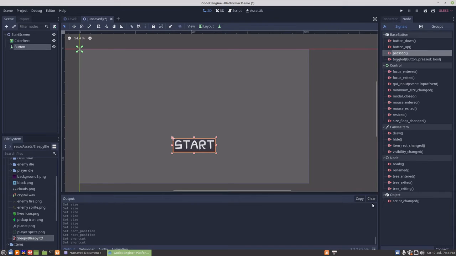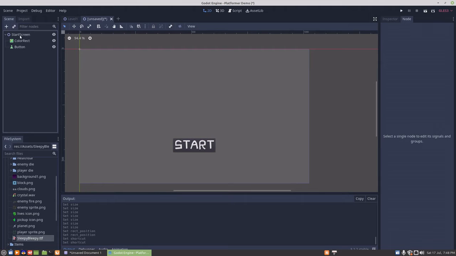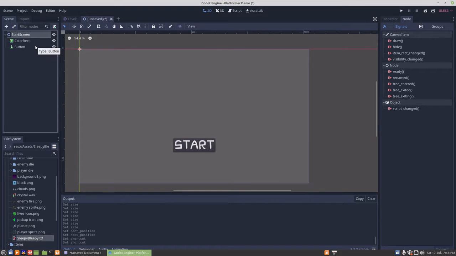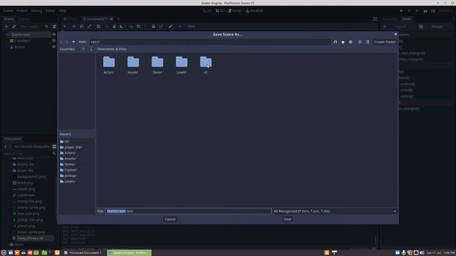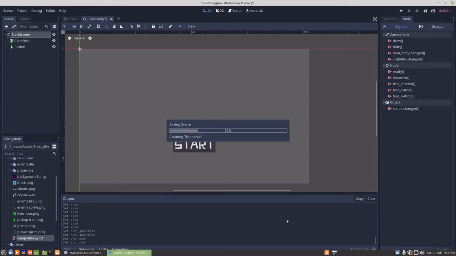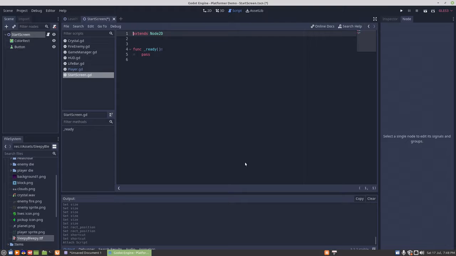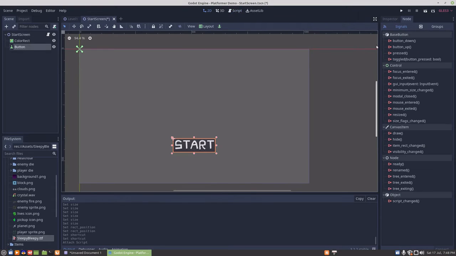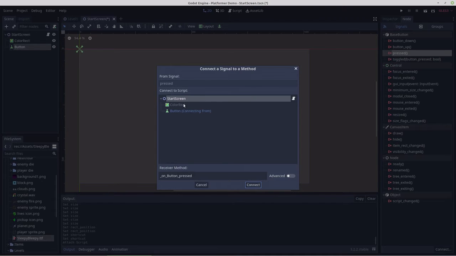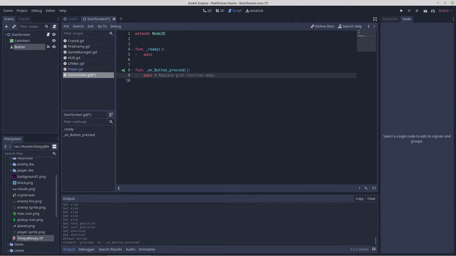We'll need to add in a script first off. So let's save this, Control S. We'll put it into UI as start_screen. So we'll save that in there. Give it a script. Set up the signal pressed on the button, so on button pressed. And we'll want to do the scene change to level 1.